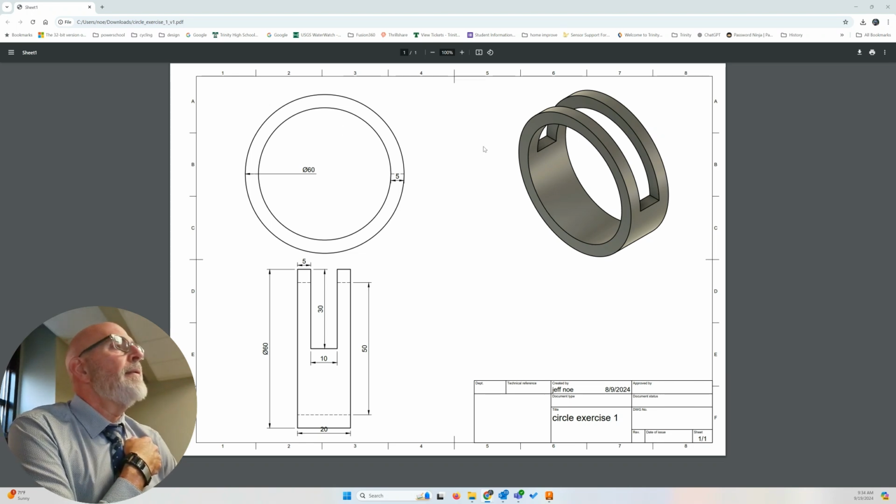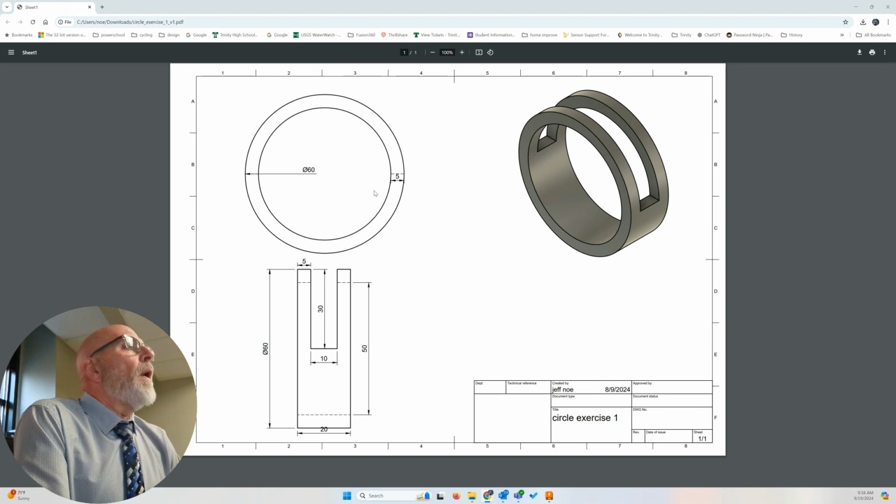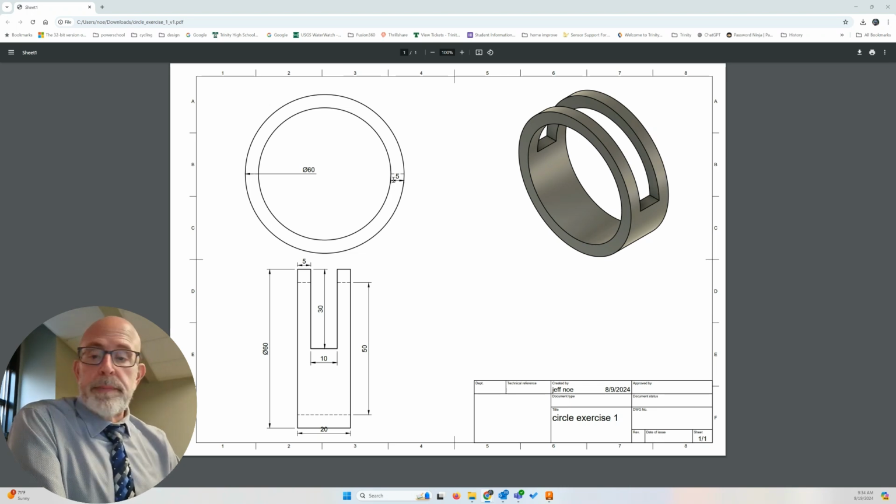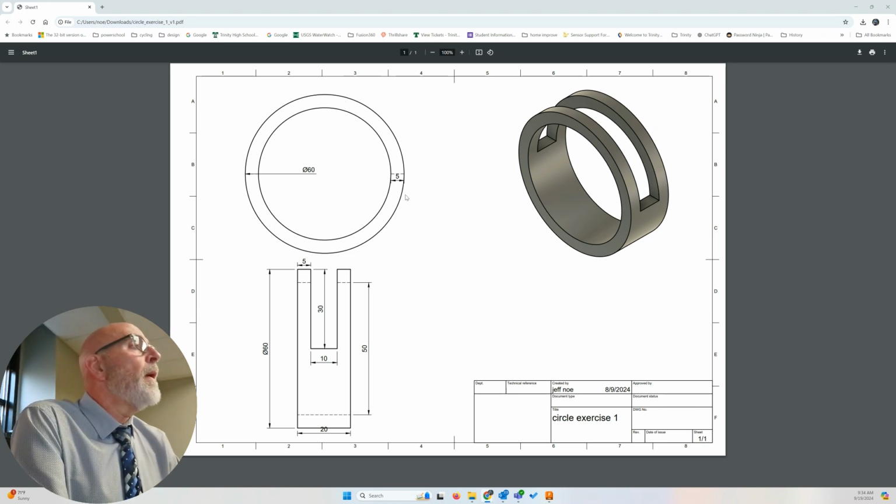Okay. We're going to draw a 60 millimeter center diameter circle. The center of the circle will be the origin. We'll offset it a -5 millimeters. Finished sketch, we'll extrude it across the distance of 20 millimeters.